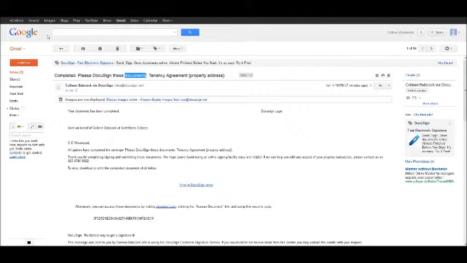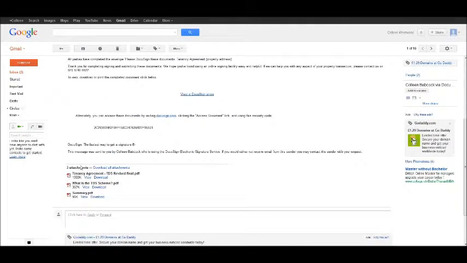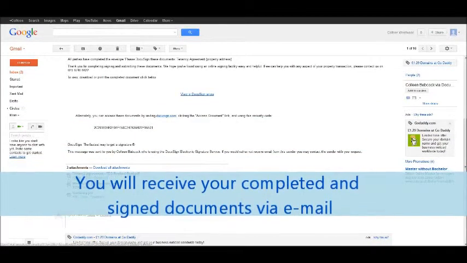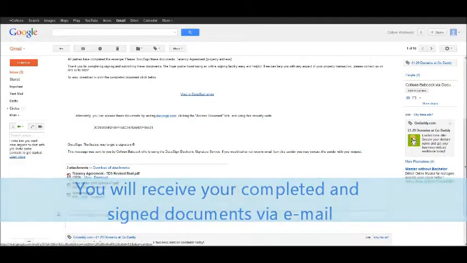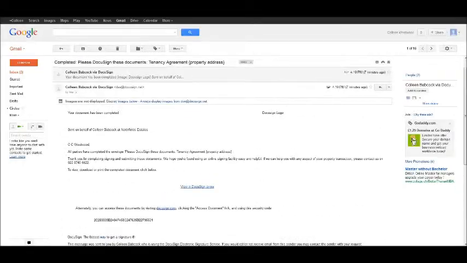When you go to your email, you'll find in your inbox a completed DocuSign document with any attachments that are relevant below, including the tenancy agreement with all the signatures in place. In this case, there's also the PDF document that explains the tenancy deposit scheme, and a summary document, and that basically outlines who signed what and when. So that forms part of the legalities of your signed tenancy agreement.